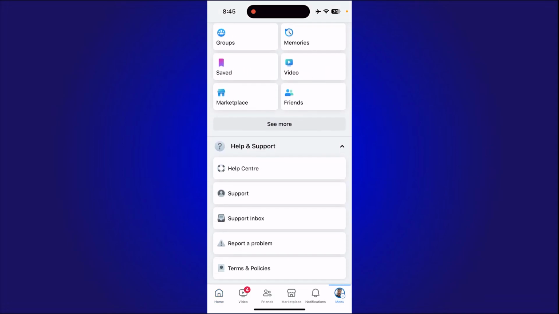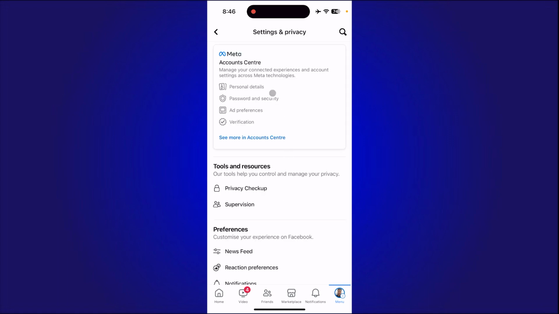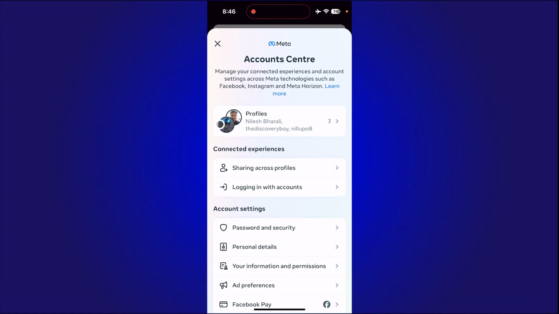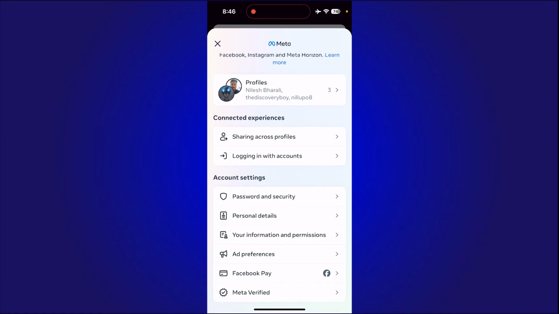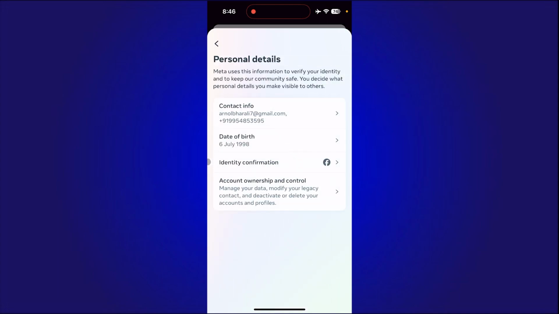and after that you need to swipe down, and from here again swipe down. You need to tap this settings option. After that, from this box, you just need to tap here once. And after tapping here once, scroll down, and as you can see this personal details, you need to tap here once. And after that, you need to tap this account ownership and control.